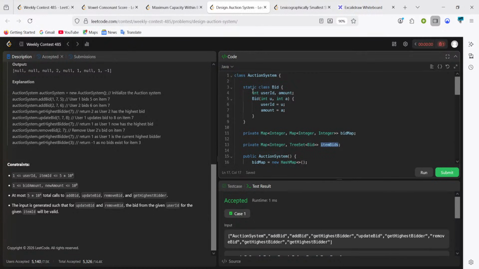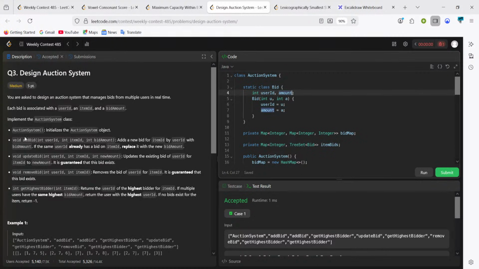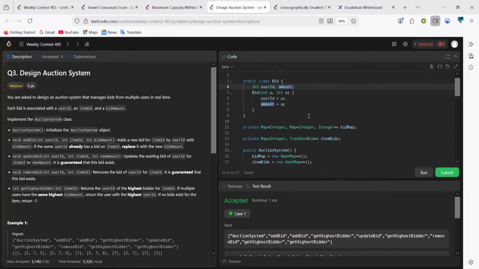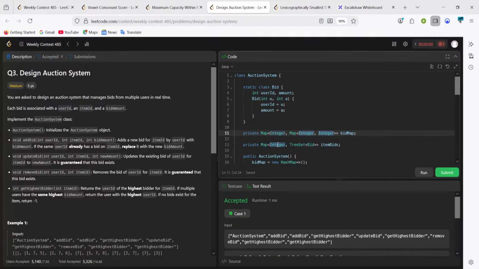And you know what a bid is? A bid consists of a user ID and an amount, right? There are three things in a bid: user ID, item, and bid amount. But why don't we keep the item? Because the item is part of this map. So we need only these two, which are integers, which is okay with us. So it is going to be bid amount and the user ID. So bid map is a complex map, but this map is a very simple map.